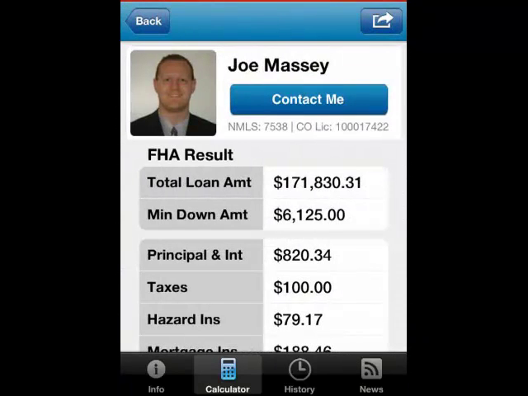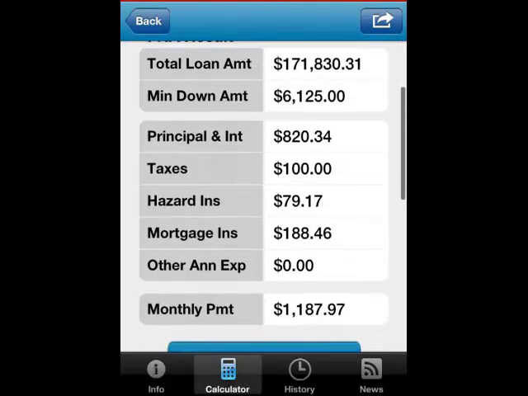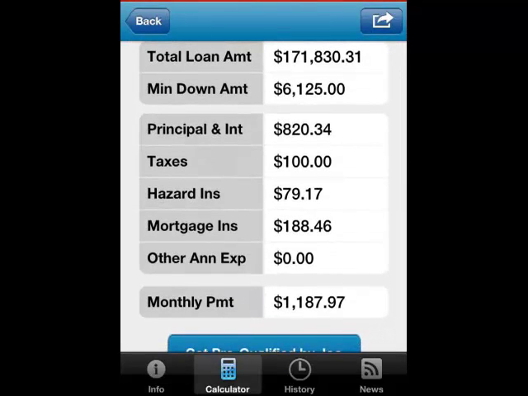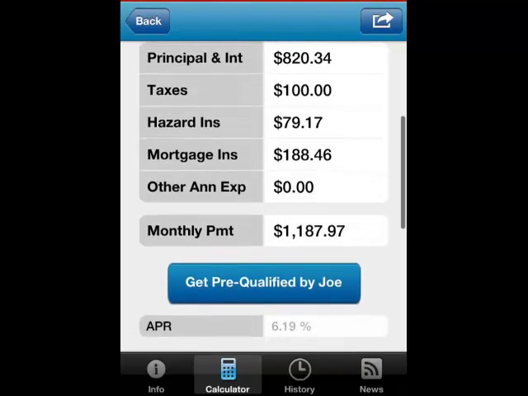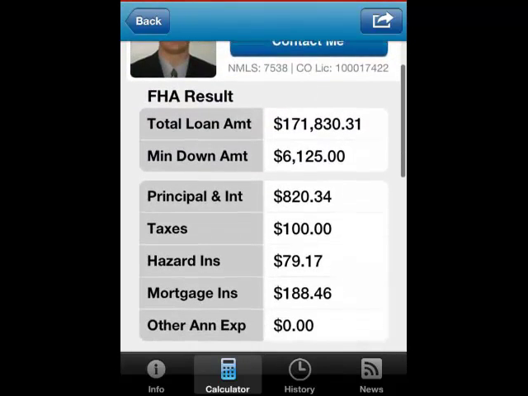And then it's going to give you your results right away. All right. So our total loan amount for FHA is going to be our 3.5% plus the FHA mortgage insurance. Our minimum down payment is, of course, the 3.5%. Principal and interest payment, taxes, insurance, and mortgage insurance is going to give us our total monthly payment. All right, $1,187. So you can use this when you're out with your customers looking at certain homes, and you can say, hey, this is how much it would be if we offered $175.